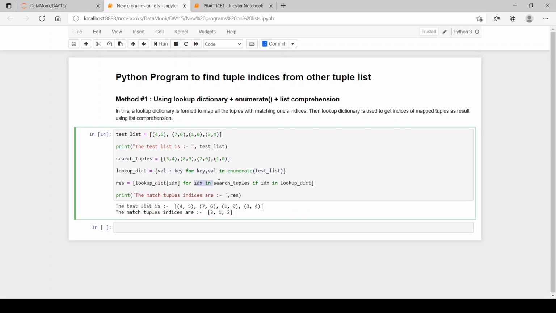So if the index in the search tuple is matching with the lookup dict, then what you do is just have it into the res. So we will just have the index printed into our res. So that's what we have: 3, 1 and 2. And this is the first method which we have.